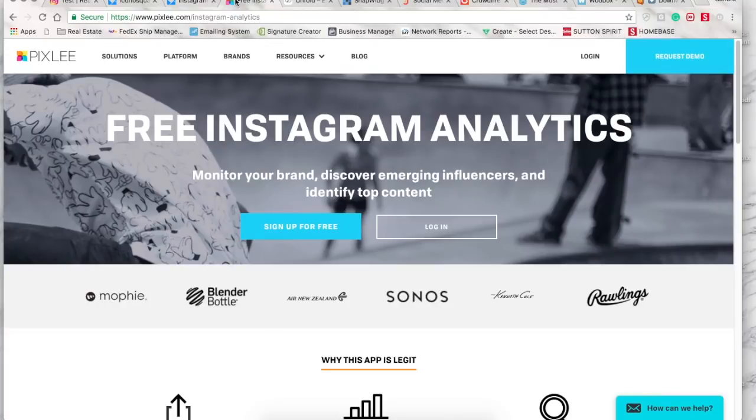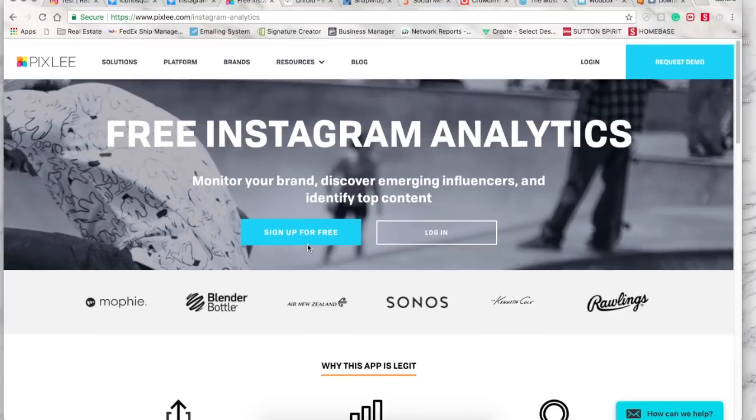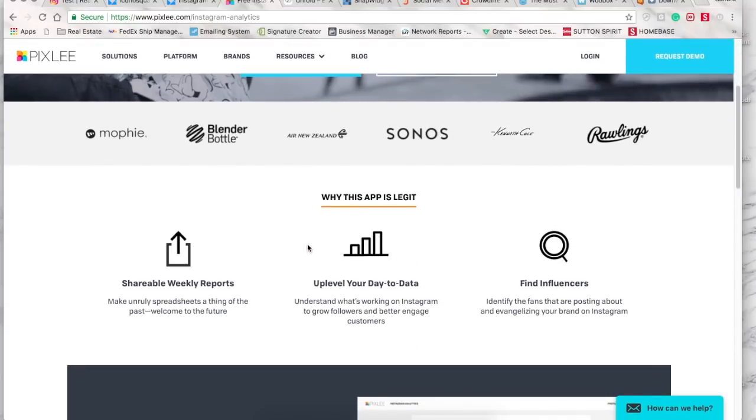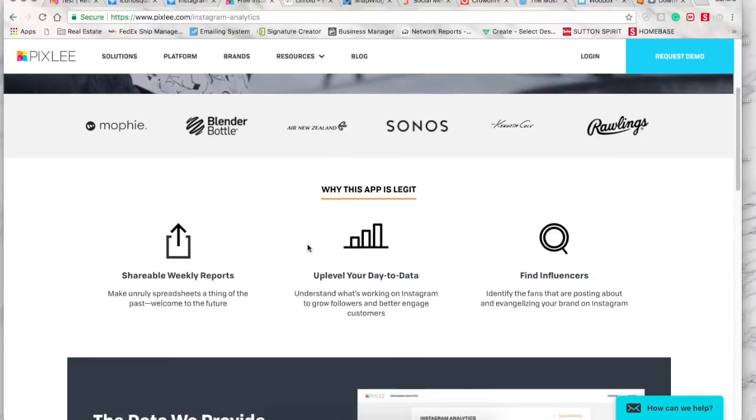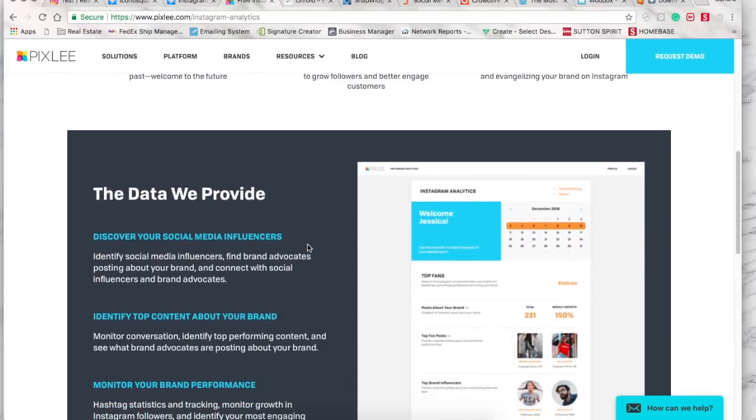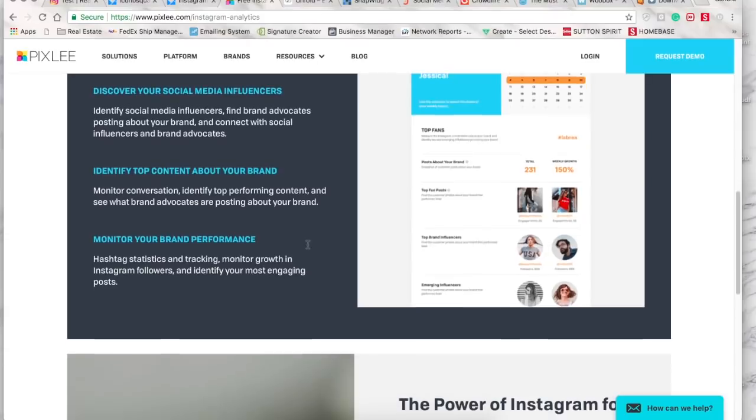The next resource that I wanted to mention here is again in regards to analytics. So this one is called Pixly. And there they do have, again, a number of different analytics available. This free Instagram analytics that they have here, it will give you weekly reports about your Instagram account. So it'll provide data on things like what your top performing content is, it'll show you your follower growth, hashtag tracking, and so on. There's a lot more as well. So you can go through here.